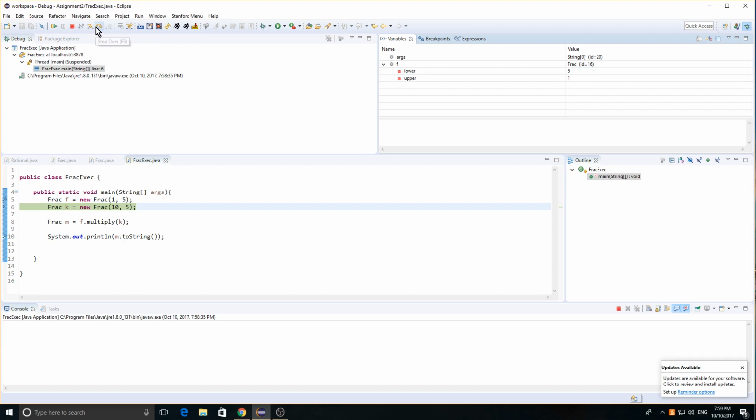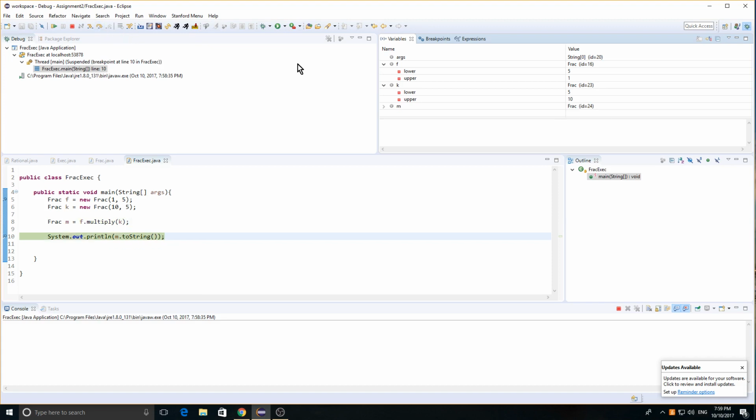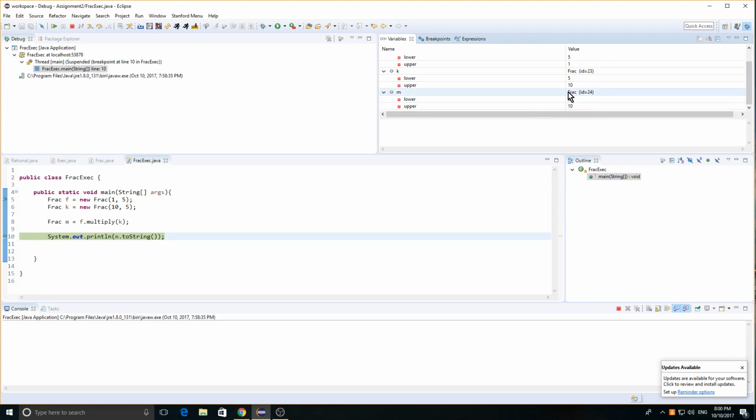And we can see that k is another object, 10 over 5. Wait. What? Yes, 10 over 5. And then remember that the multiplication is basically it constructs another fraction and then returns it. So we expect to see another m, which is different from the other two. So here is m. M is upper times upper equals 10, and then 5 times 5 equals 25. So that is what it will print out.